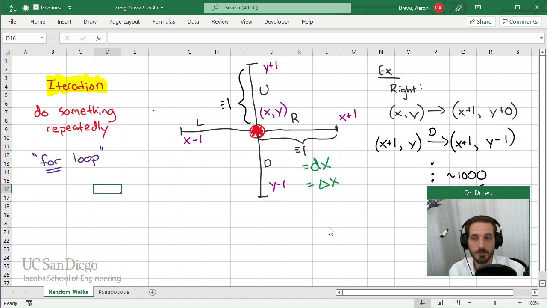You might think back to your calculus course too. There is actually a difference between a delta x, like a change in x, and what we would call dx as the infinitesimally small change in x. That's more of a calculus kind of thing that we're not worried about right now. As far as we're concerned, dx and delta x are interchangeable. It's just how far did you go?